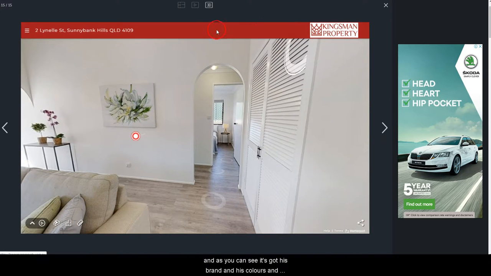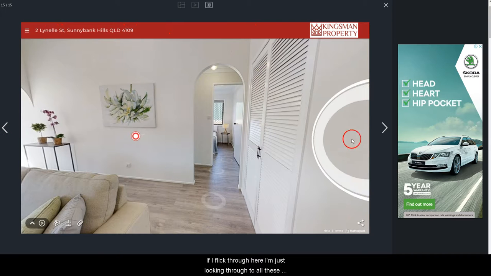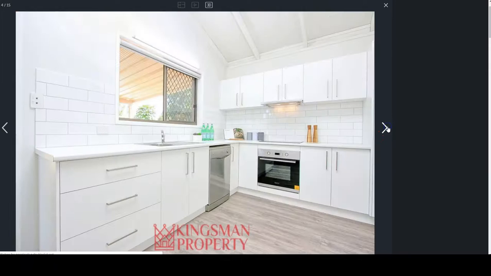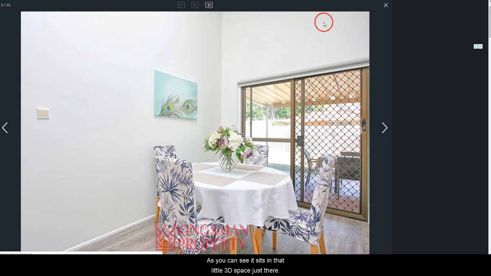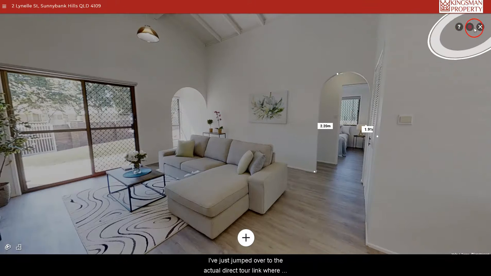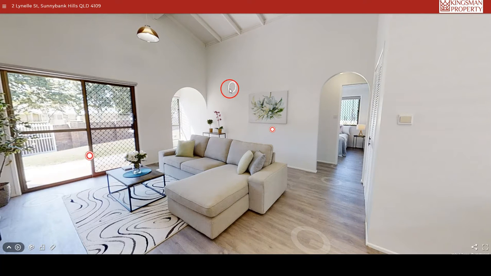And as you can see, it's got his brand and his colors and the address and everything sitting at the top there. If I flick through here, I'm just flicking through to all these other photos. So as you can see, it sits in that little 3D space just there. I've just jumped over to the actual direct tour link where you'll be able to see some of the standard Matterport features, and then I'm going to show you some of the premium options that we have for you.